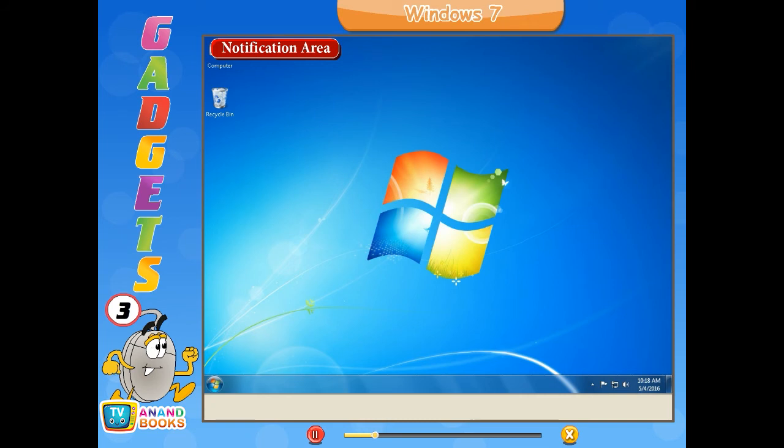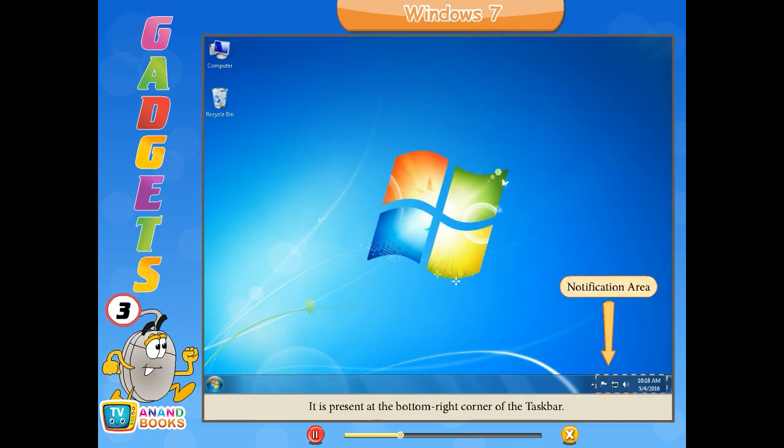Notification area. It is present at the bottom right corner of the taskbar. It displays a clock and a group of small icons that tell the status of certain programs running on your computer.